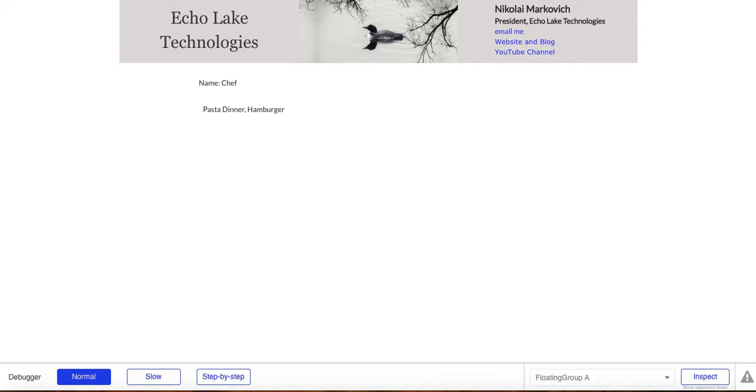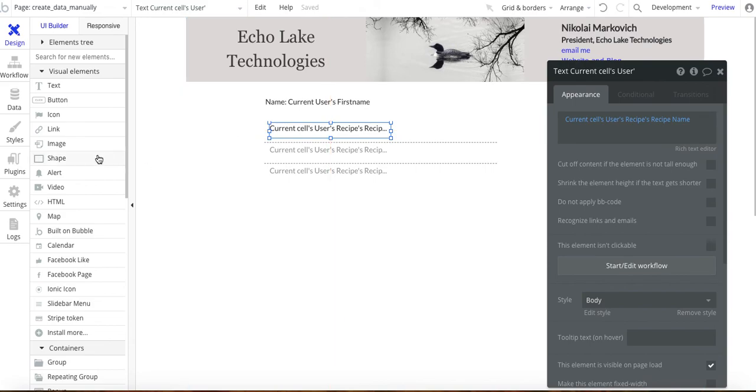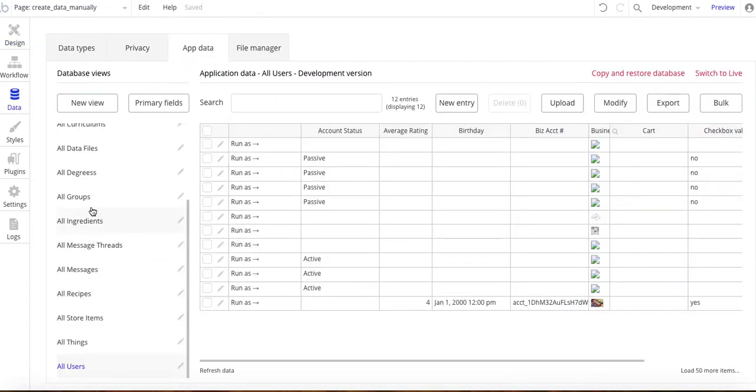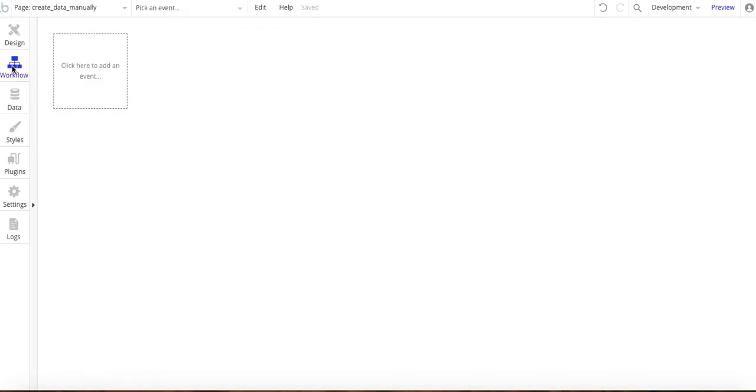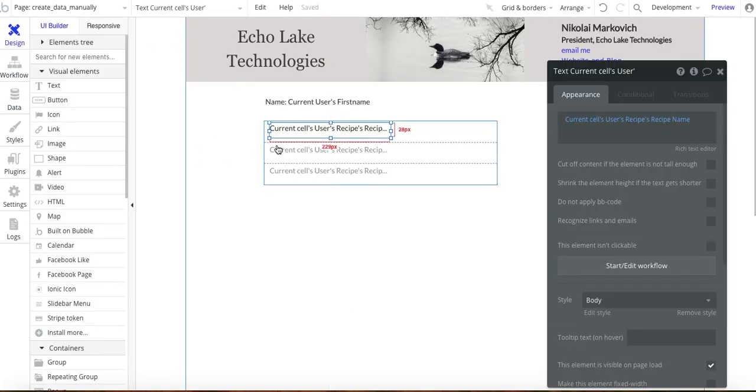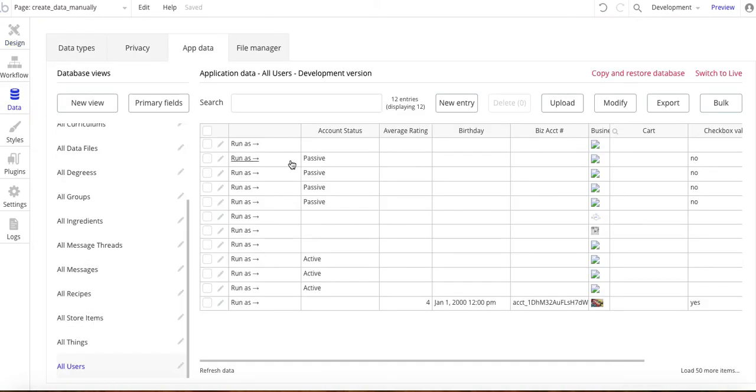So that's it. Just a kind of quick and simple way of showing you how to manually go in and add data to your database. So then this way you don't have to set up a lot of other inputs and buttons and workflows. As you can see, there are no workflows on this. Just manually went in and created it.